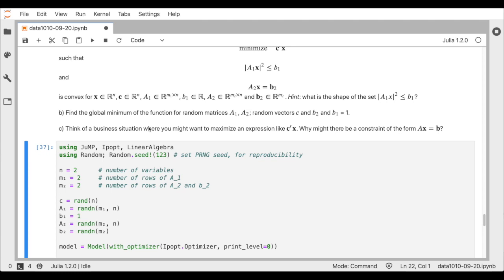So the last part says, think of a business situation where you might want to maximize an expression like C transpose times X. So in my mind, the canonical example for this sort of thing is that the C vector is containing something like prices of a particular good. So maybe you have 10 goods that you sell, and each one has a price. You put those in this vector C, and then when you multiply that by X, the entries of X are corresponding to perhaps how many of each of those items you sell, in which case this total product would be revenue.